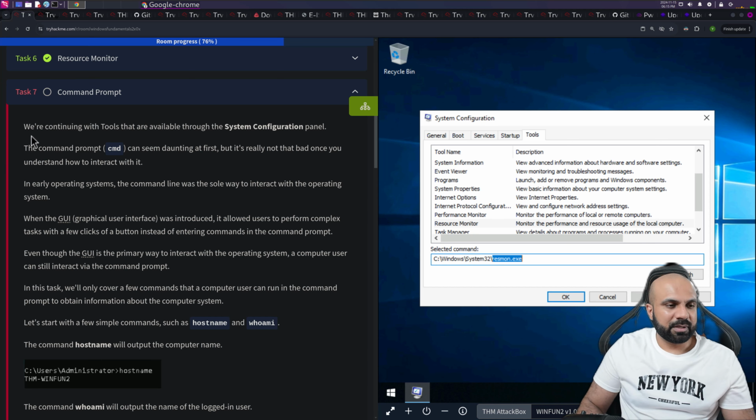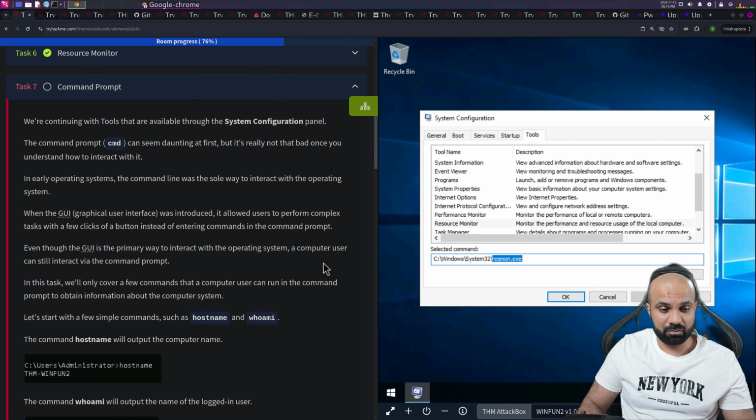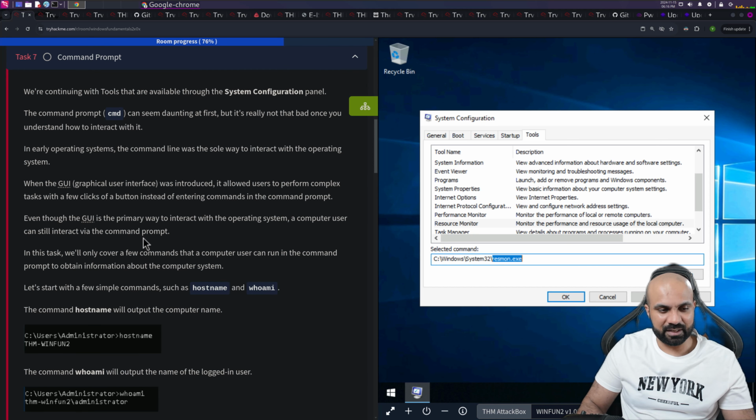Command prompt. We are continuing with the tools that are available through the system configuration panel. The command prompt, CMD, can seem daunting at first, but it's really not that bad once you understand how to interact with it. In early operating systems, the command line was the sole way to interact with the operating system. When the GUI, graphical user interface, was introduced, it allowed users to perform complex tasks with a few clicks of a button instead of entering commands in the command prompt. Even though the GUI is the primary way to interact with the operating system, a computer user can still interact via the command prompt.